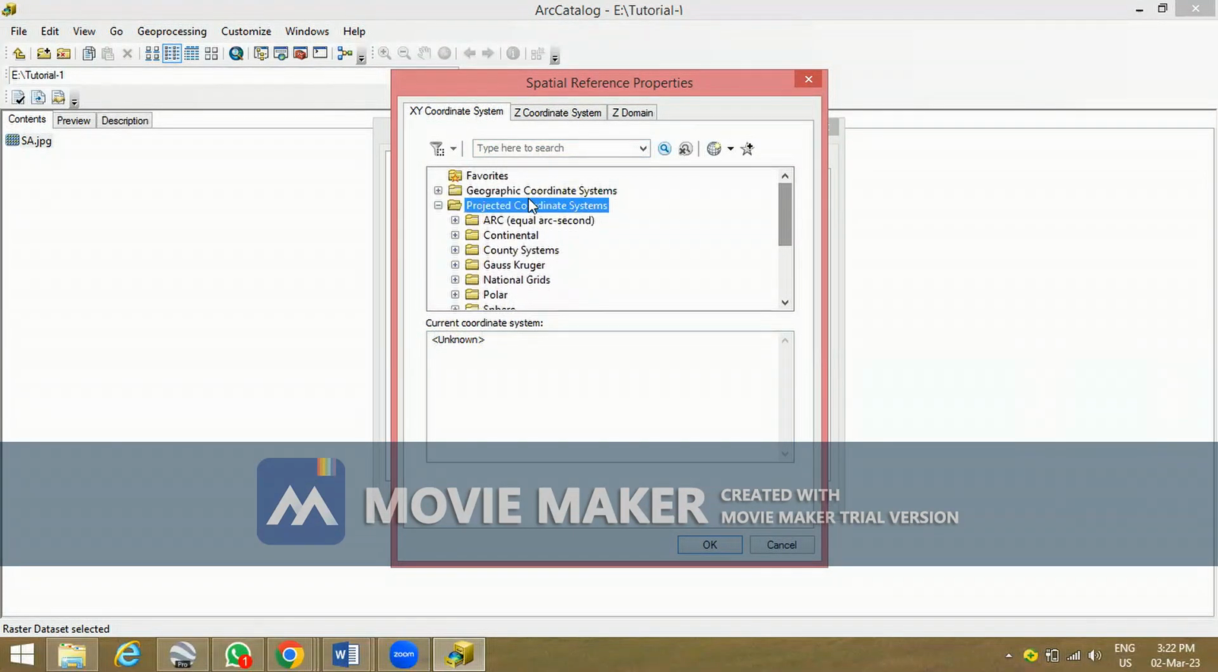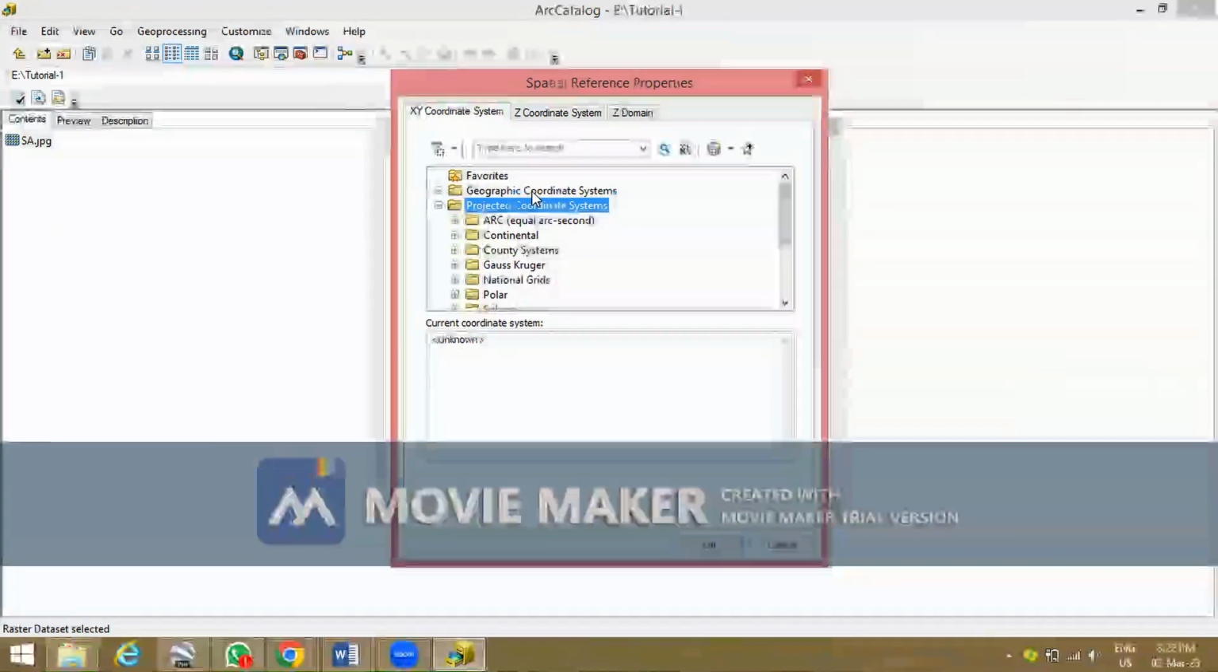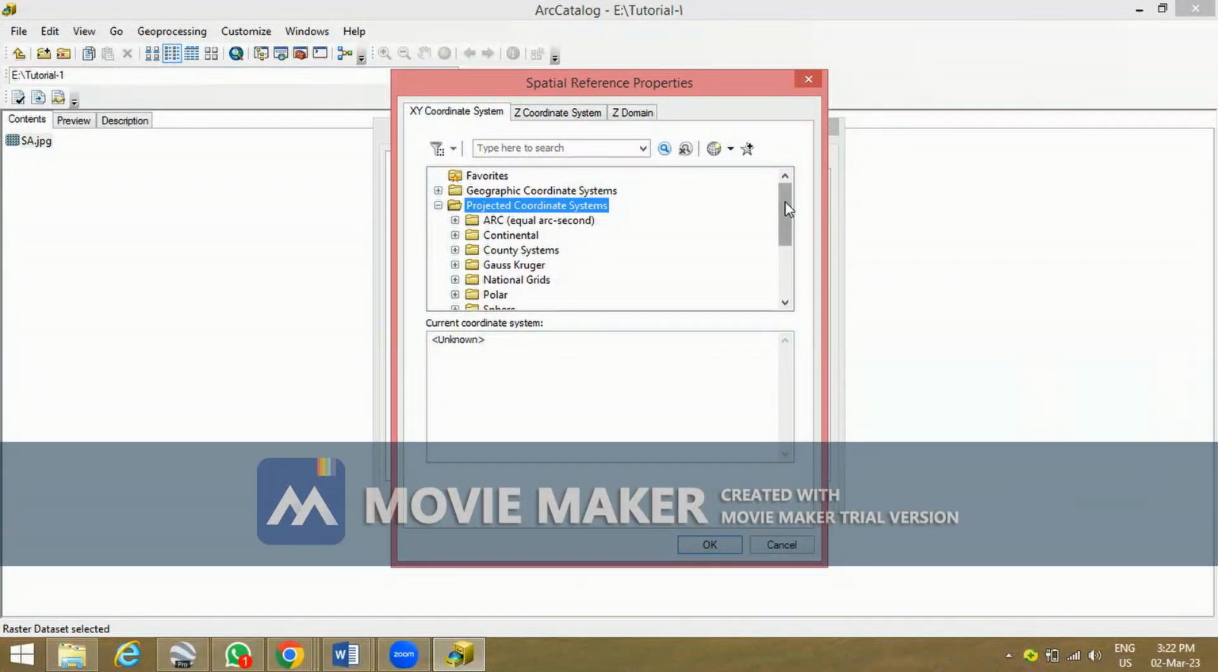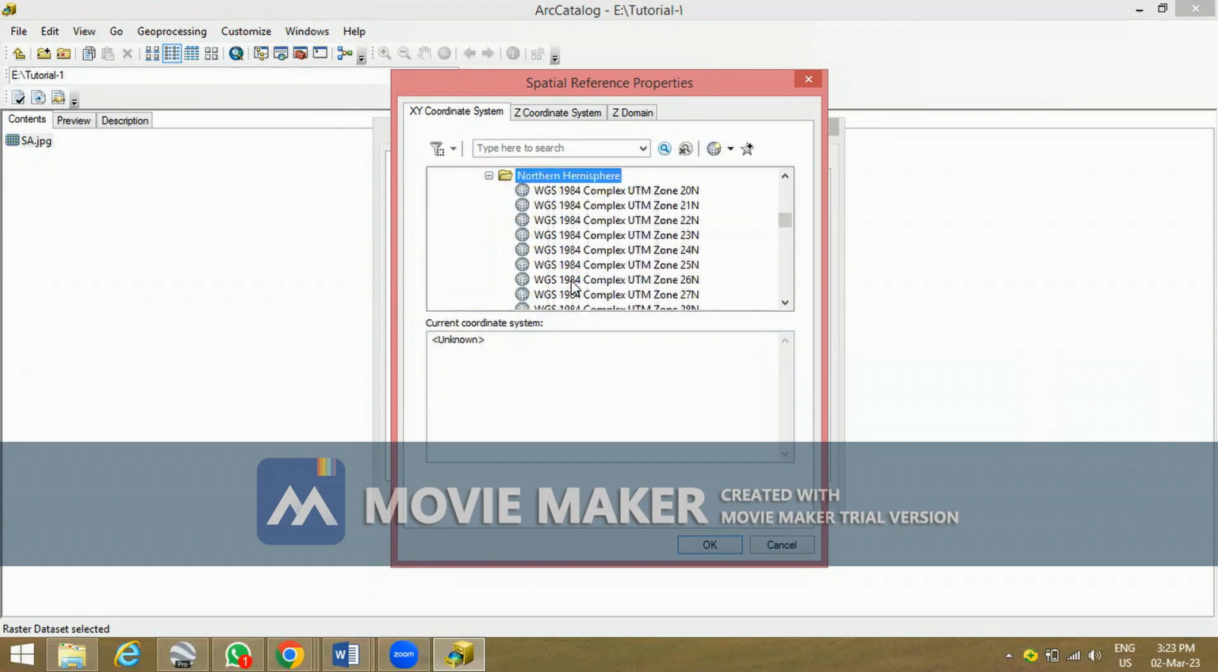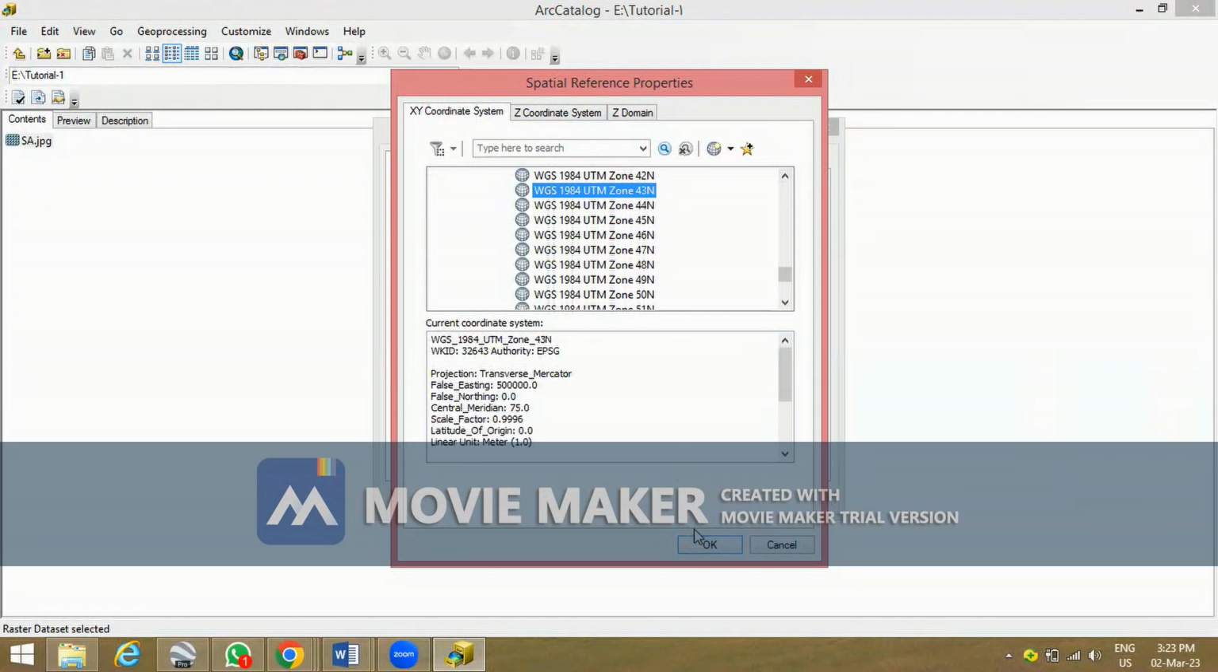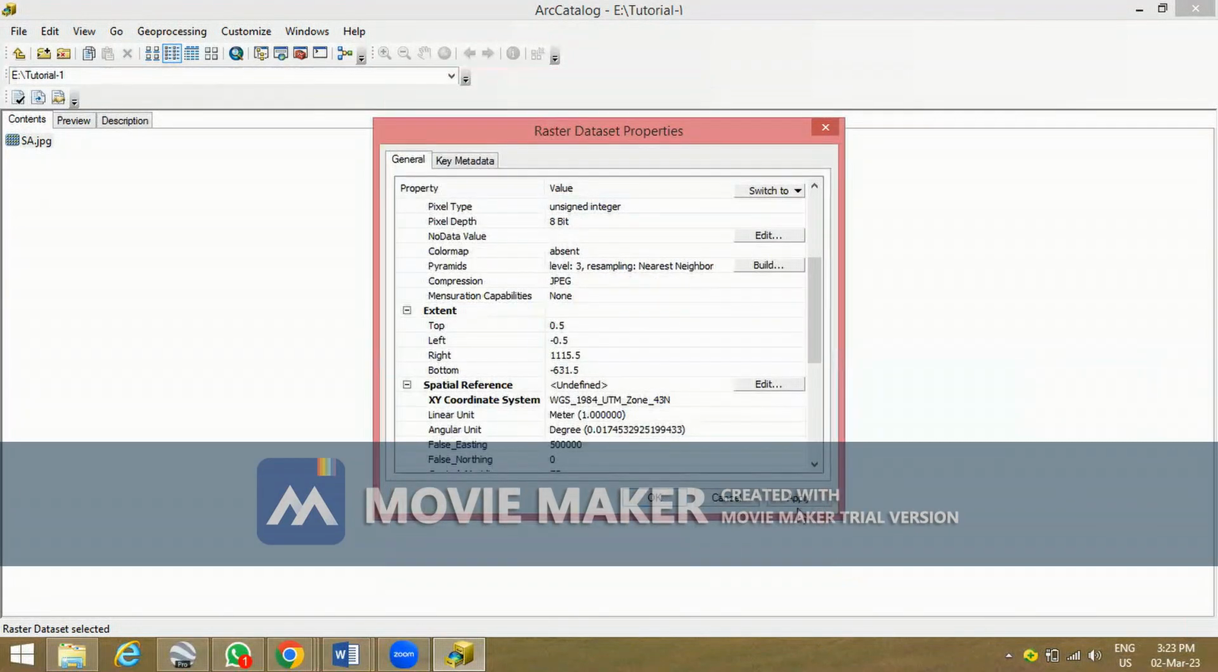So you must define it by assigning the projected coordinate system. You can check the geographic coordinate system if you want just the locations of your study area. Otherwise, you have to check the projected coordinate system. You have to check the UTM, and because our study area is located in the northern hemisphere, we have to check the northern hemisphere. This study area is located in UTM zone 43, so we have to check this and apply this.